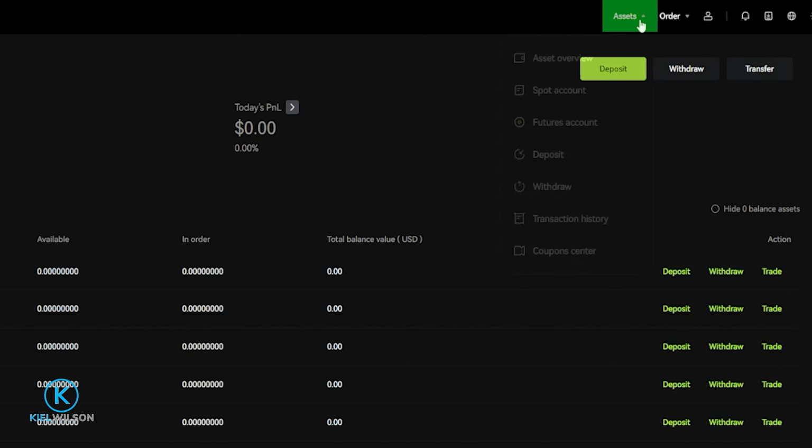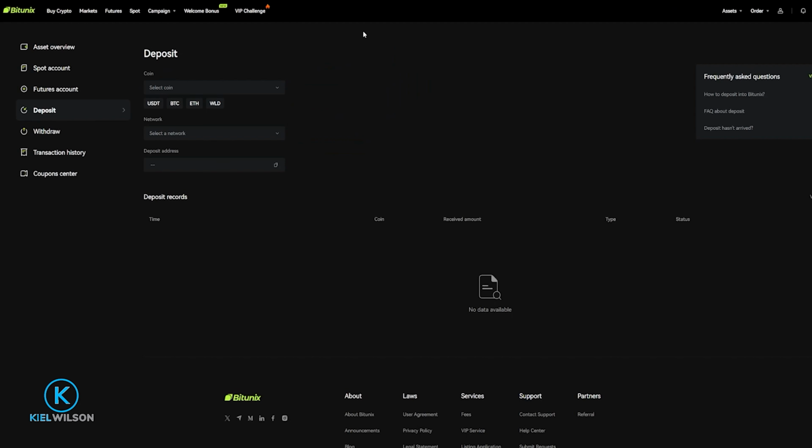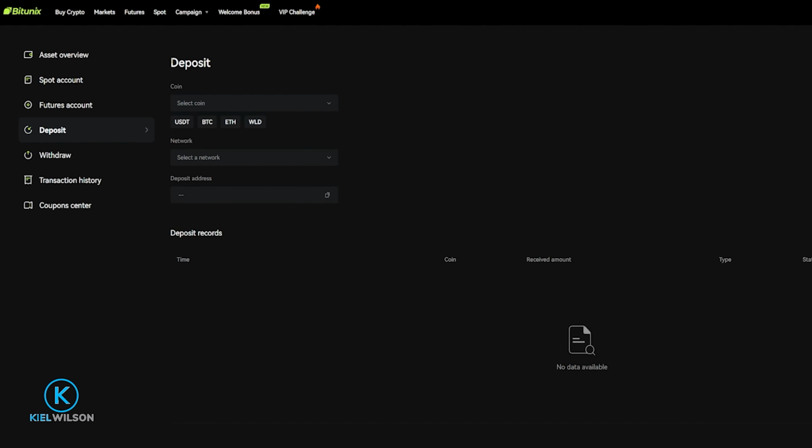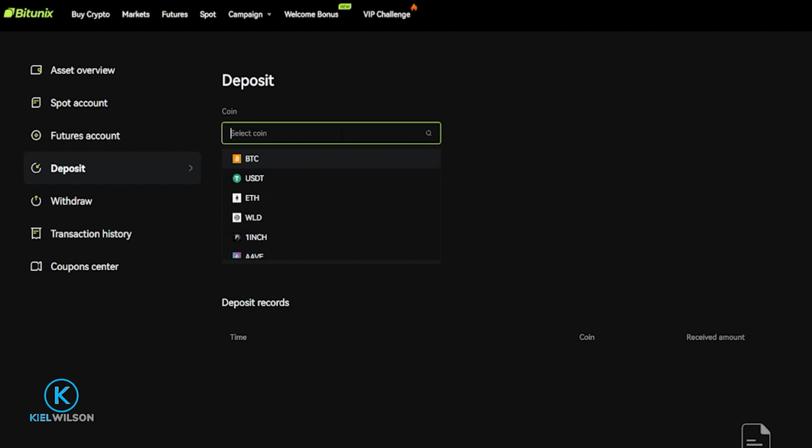And you can come up here to where it says assets, and you can click on deposit in this drop down menu. Either one of those options will bring you over here to the crypto deposit form. And here's where you can proceed to deposit some crypto assets onto Bitunix from another exchange or wallet address. The first thing we need to do is click right here where it says select coin and choose the crypto that you wish to deposit onto the platform. You can do that from this drop down menu right here. And alternatively, you can search for a coin in the search bar up above.